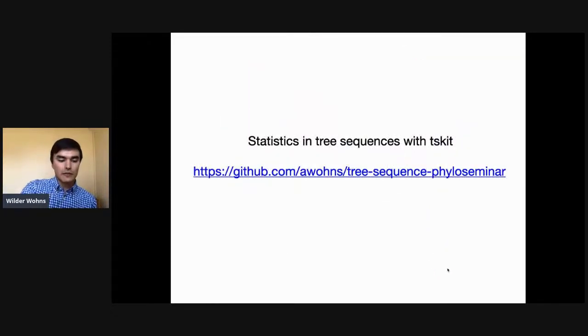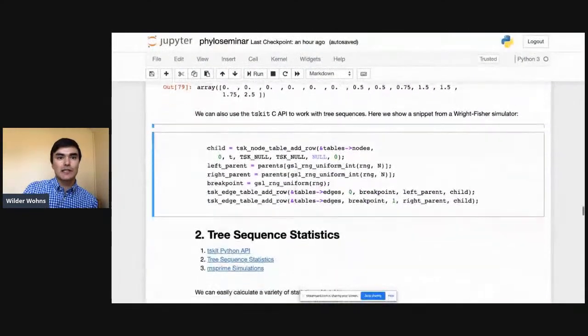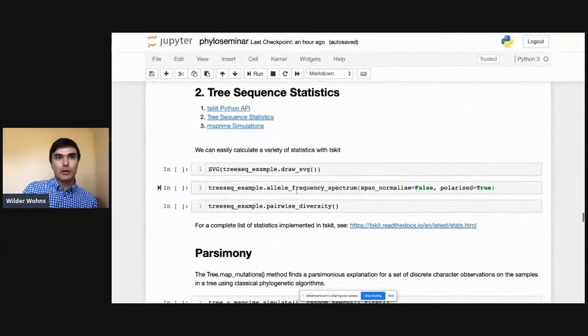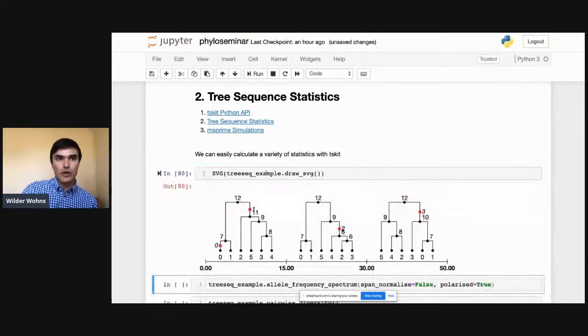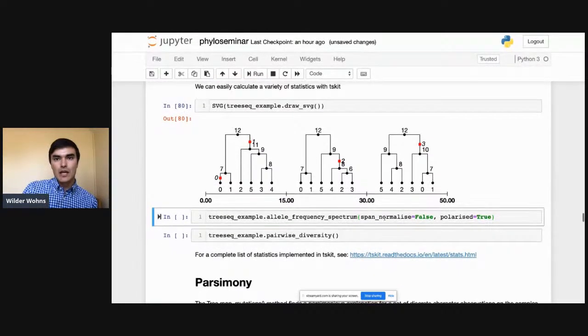So I talked for a while there, but I'll just briefly show you what statistics look like in tskit. So we'll go back to the notebook and back to our example. So let's just draw our example again. Here we go. These are our favorite 3 trees.